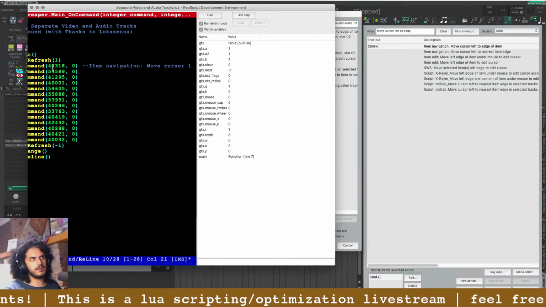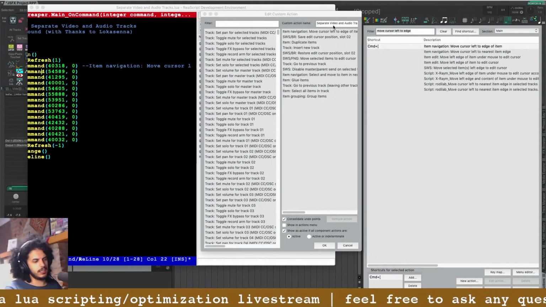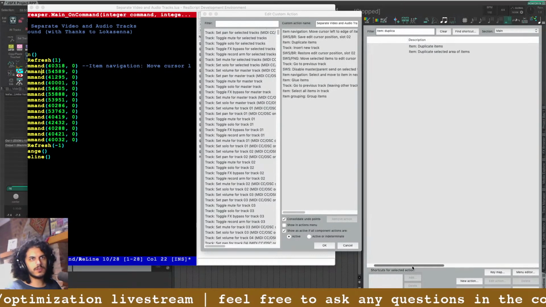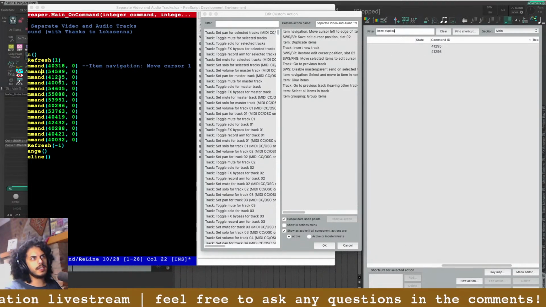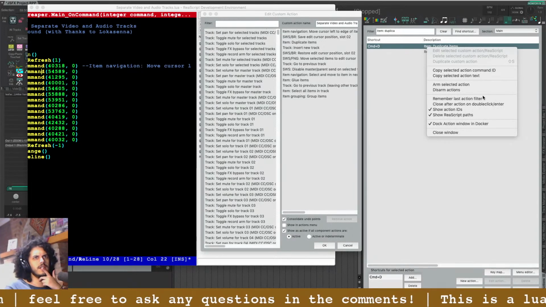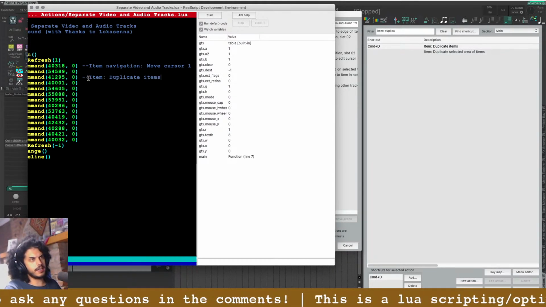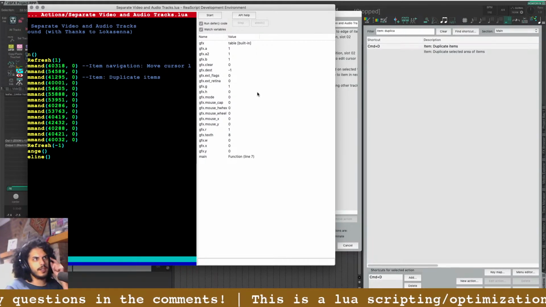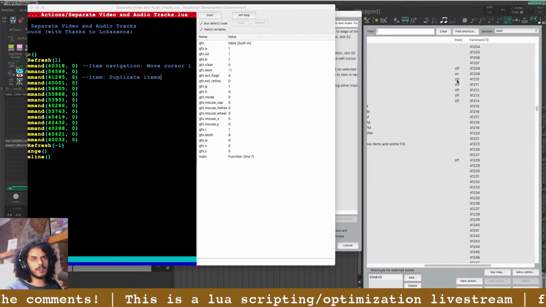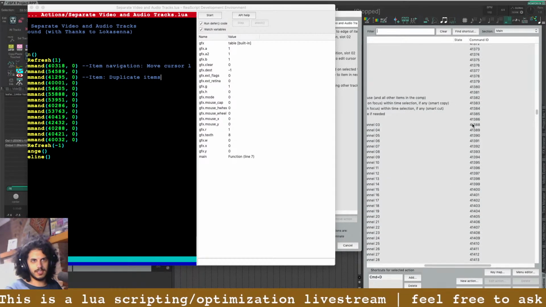Like, I want to see what this next one is compared to my... But it's not that. So let's look at item, duplicate items, and that is 41295. So cool. Something is happening. So this third line, that is our item duplicate items. So then command ID 54,589.